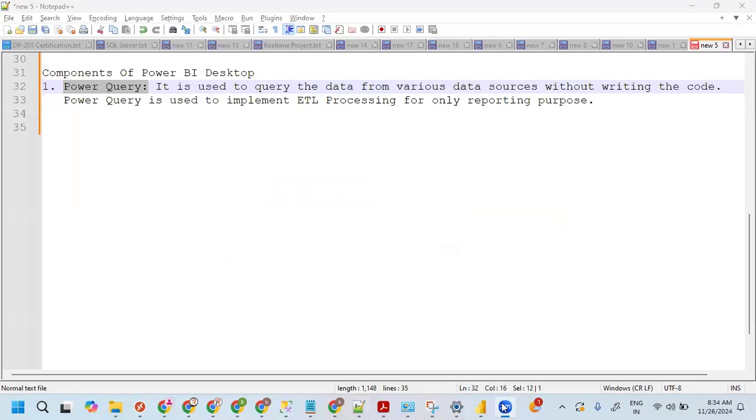I think my screen is visible, right, for you? Can you please confirm? Yes. Yes, Bhaskar. Okay. I thought it is not visible. Just give me a minute.